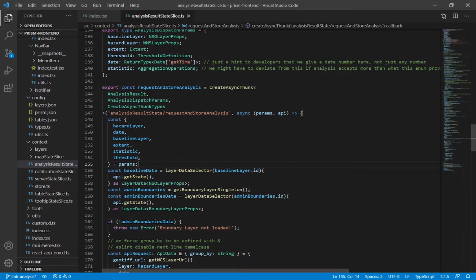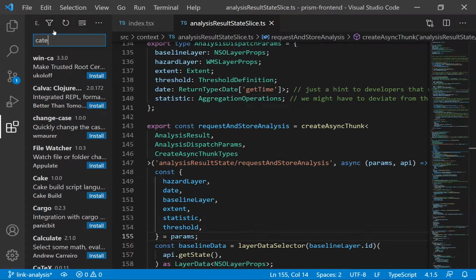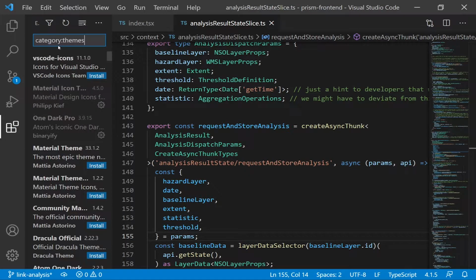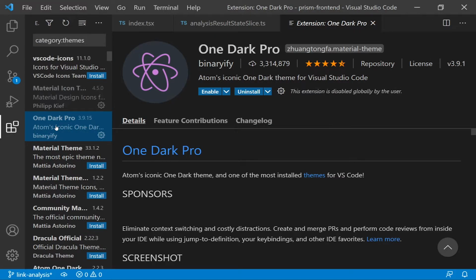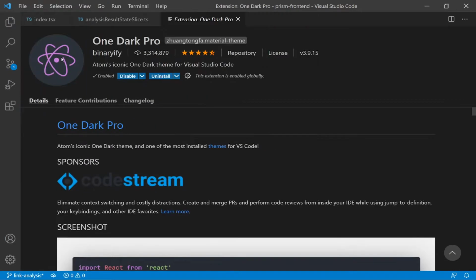Now let's say you do not like any of the default themes. You can also install additional themes from extensions, and to do that you need to go to the extension tab and then search for category themes, and it will give you all the available extensions for the themes that are available in your VS Code. Now I have already installed this One Dark Pro theme, so I will just go ahead and enable this theme so that I can see it in the list of all the available themes.